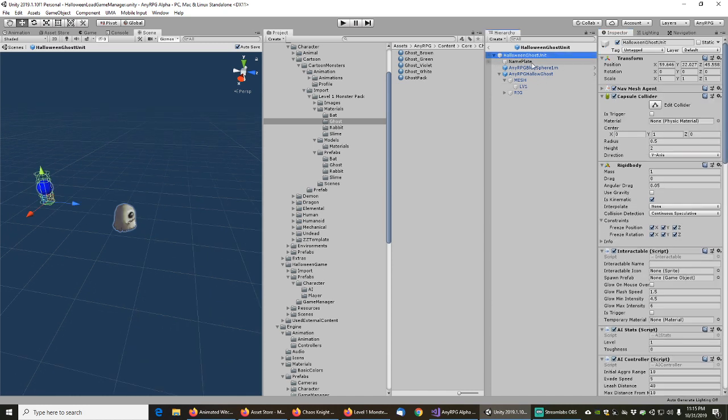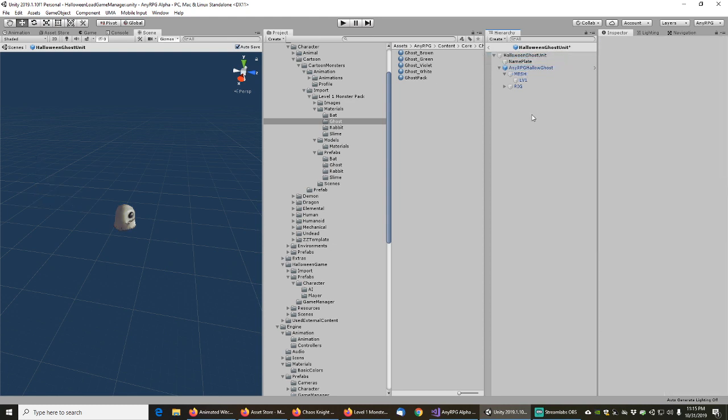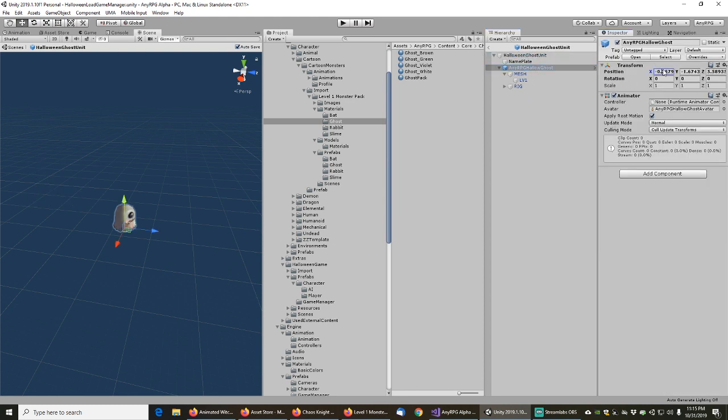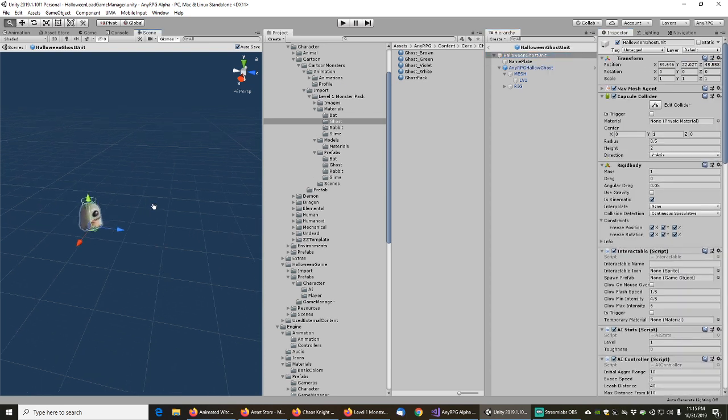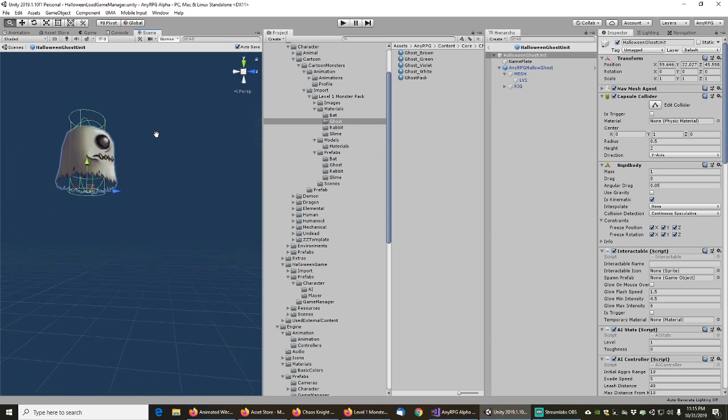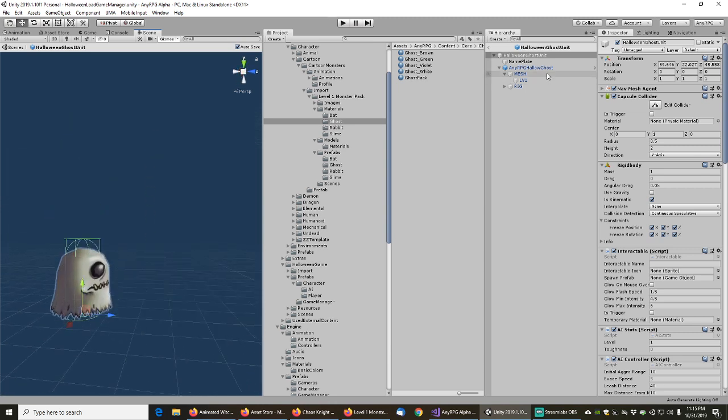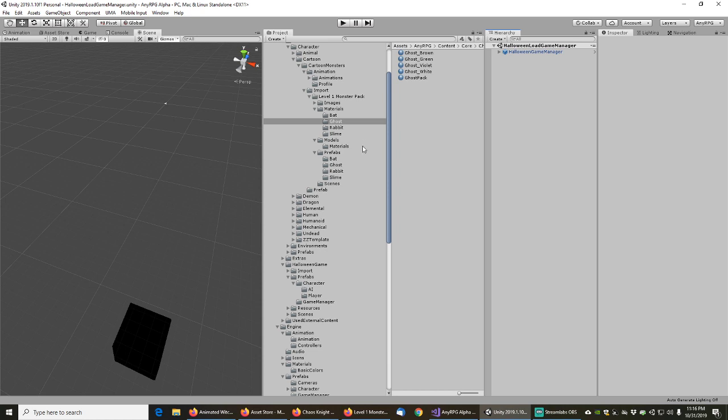Halloween ghost unit. We're going to take the blue sphere off of him. We're going to take the Halloween ghost unit and move him to 0, 0, 0. And now when we look at the ghost unit, he lines up and matches up with this. Perfect. So now we have a Halloween ghost unit, and we're ready to pull him into our Halloween game that we're making. So going back here, where did we put our Halloween ghost unit?